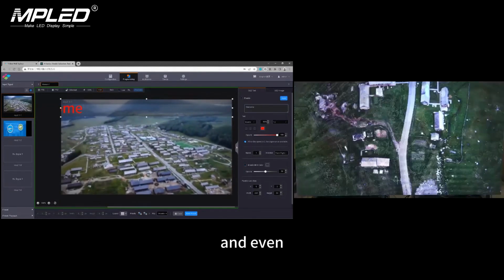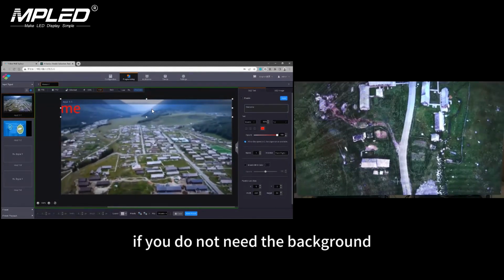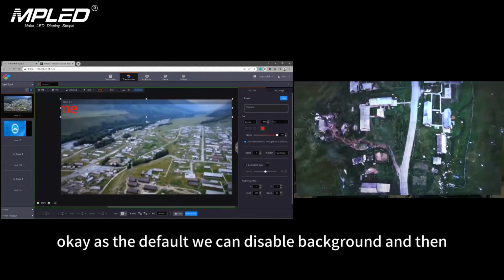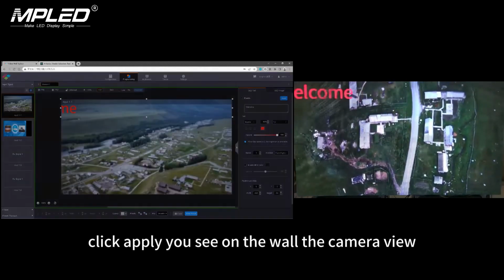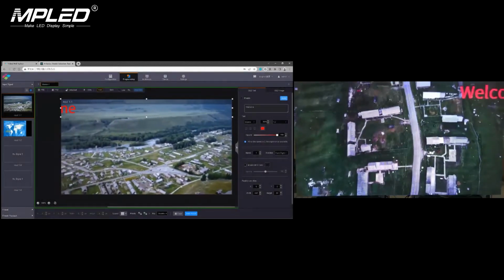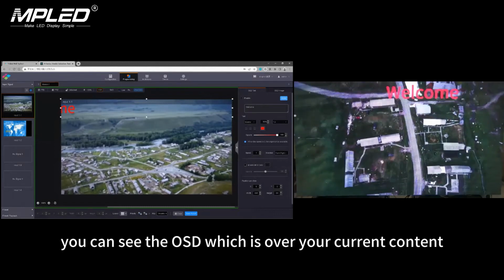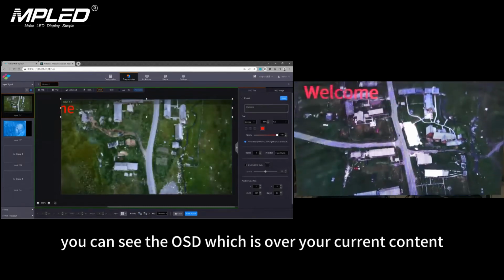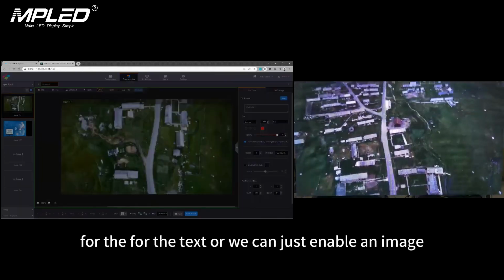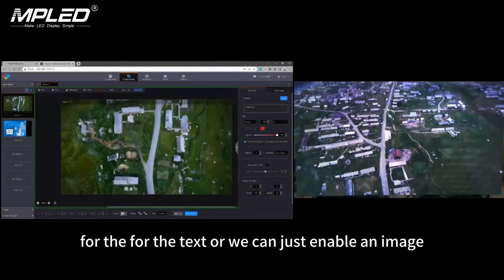And even if you do not need the background, the gray background, like that's the default, we can disable background and then click apply. You see on the wall, the camera view, you can see the OSD, which is over your current content. Okay, so this is for the text, or we can just enable an image.